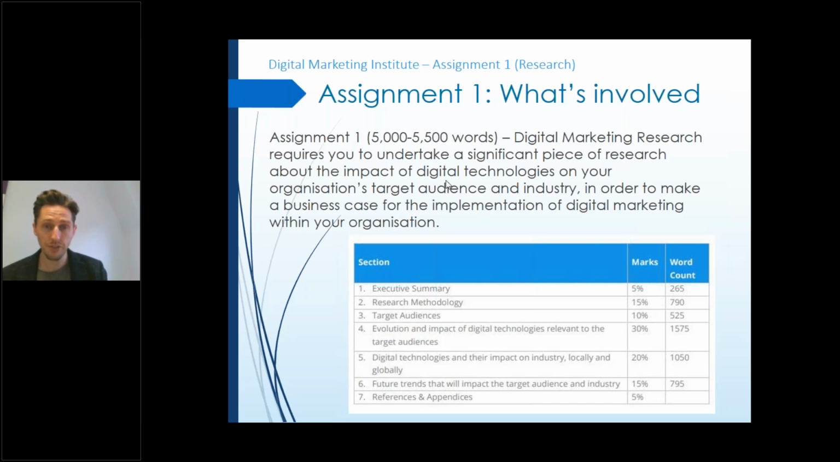It's a 5,000 word assignment. We're going to run through the sections a little bit later. We do have a tolerance there, as you can see on the screen, of 500 words. So we do recommend that you apply the approximate word count that we've also given details on to each section. If you steer yourself in that direction, it gives you a 500 word tolerance.